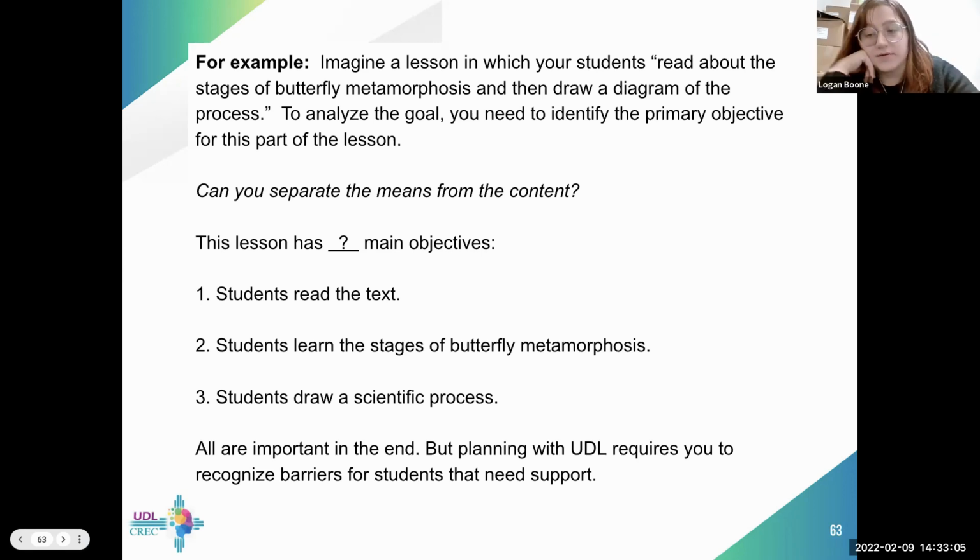Right. Yes. And the thing that most teachers don't pick up on is reading. Reading the text in and of itself is a goal. Yeah. So are you wanting them to make sure they know how to read? Or do you want them to learn all those things you just said about butterfly metamorphosis? Or do you want them to draw a diagram in a scientific way? So 3 main things, with, like you said, so many things embedded in just learning about metamorphosis.